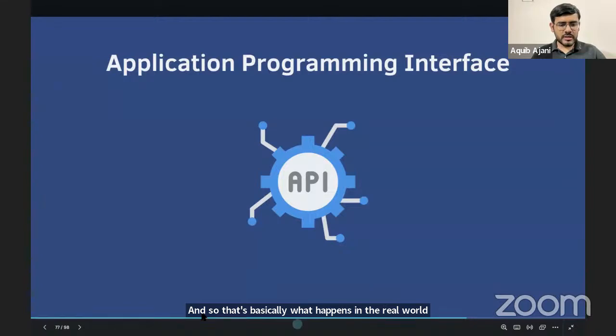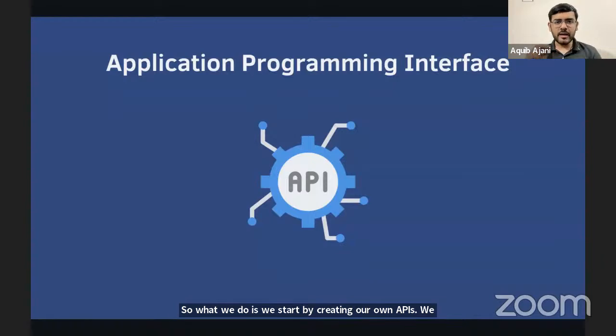So we start by creating our own APIs. We call them API endpoints. For every database task or backend task that we want to perform, like login, sign up, make a payment, fetch order details, search products, filter products, sort products, whatever functionality we are trying to build, we will create an API endpoint for that functionality. Typically we have 4 standard operations that we perform. It's called CRUD, that's C-R-U-D: create, read, update, and delete.